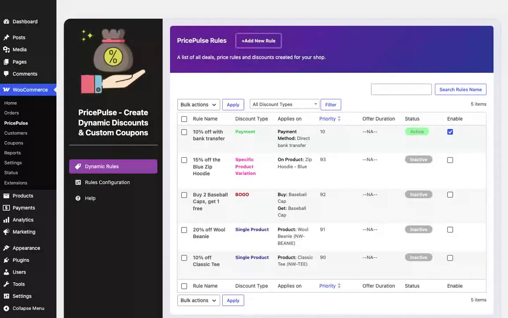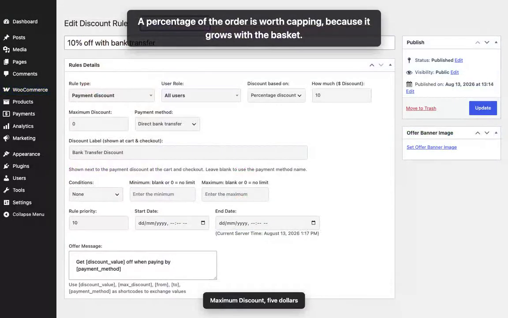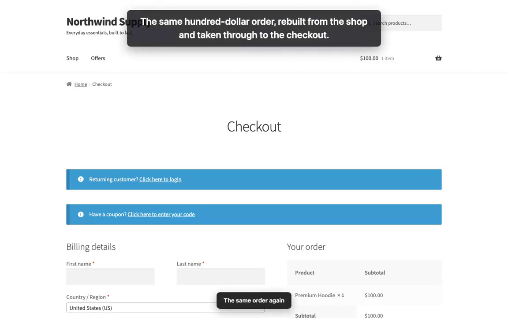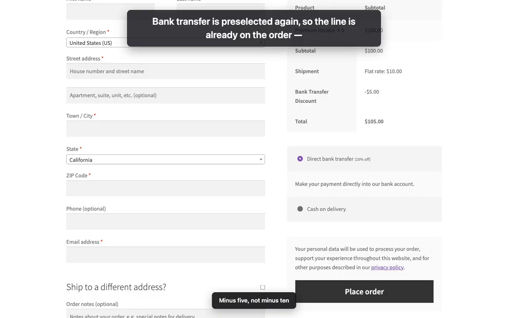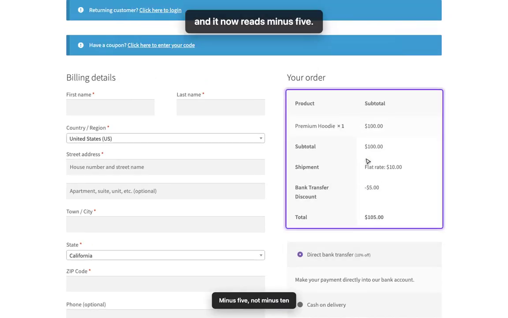A percentage of the order is worth capping, because it grows with the basket. Maximum discount of 5 puts a ceiling on what the gateway choice can cost you. The same $100 order, rebuilt from the shop and taken through to the checkout. Nothing about the basket has changed since a moment ago, only the ceiling on the rule has. Bank transfer is pre-selected again, so the line is already on the order, and it now reads -5.